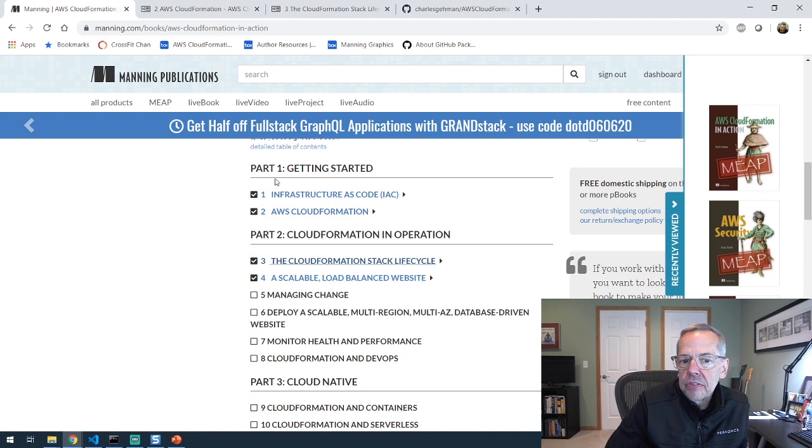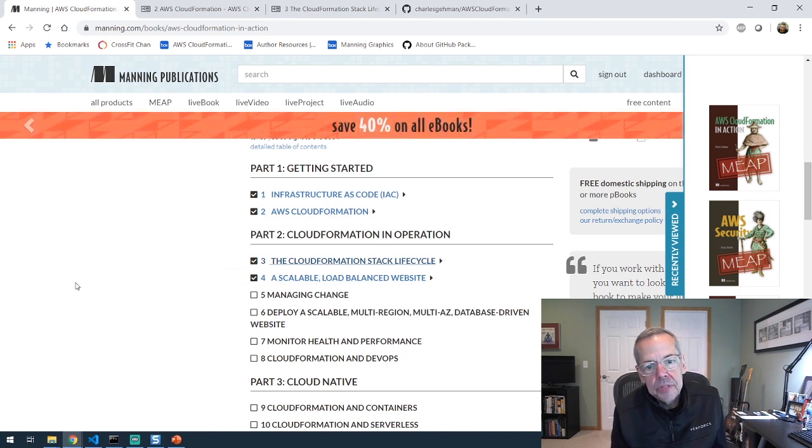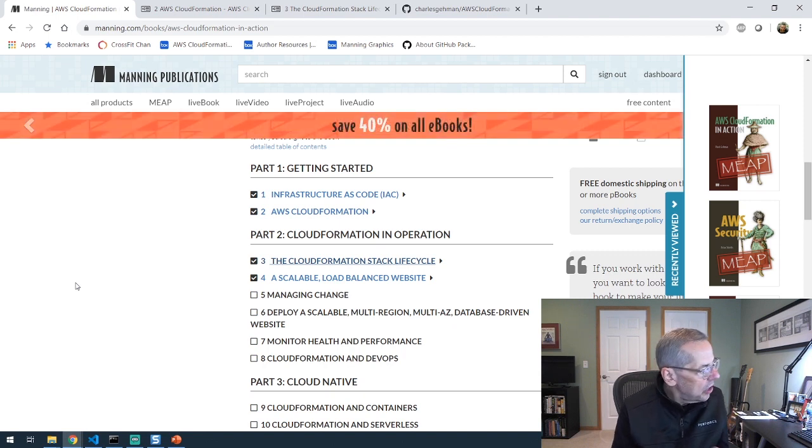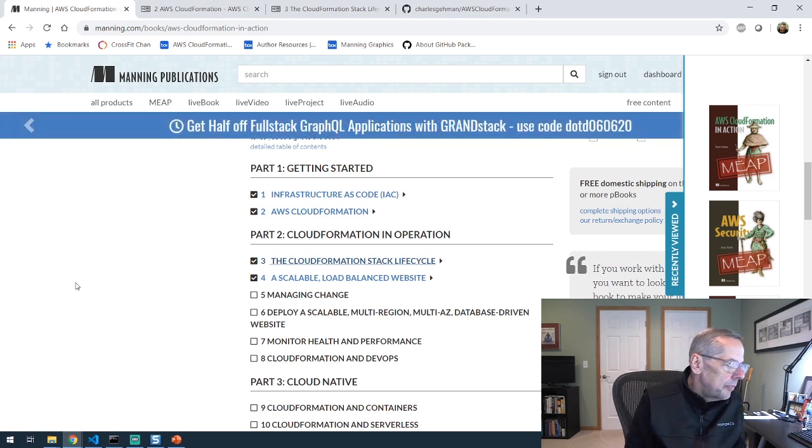Let's just look through the table of contents for a second before we jump back into chapter 2. As I mentioned, the first chapter is about infrastructure as code, generically speaking. It talks about Terraform, which you've probably heard of. It talks about Ansible, Salt Stack, and CloudFormation, of course, is part of the comparison.